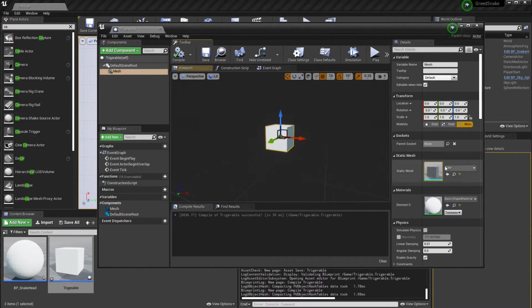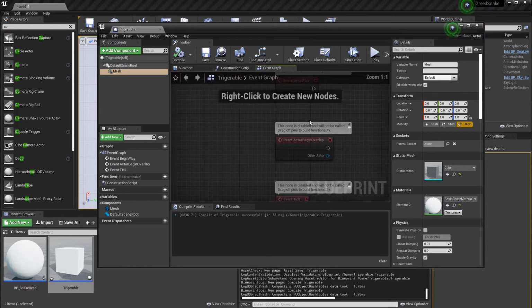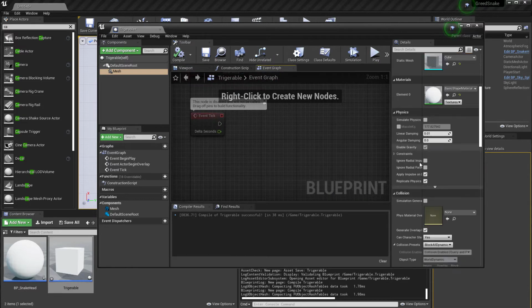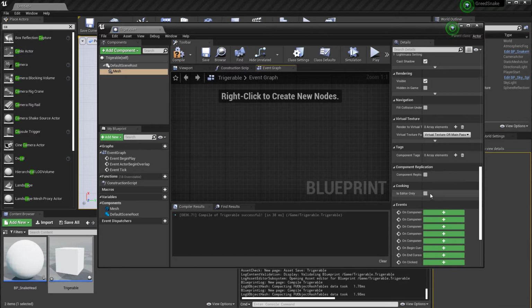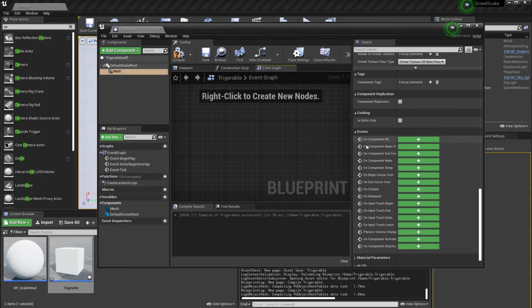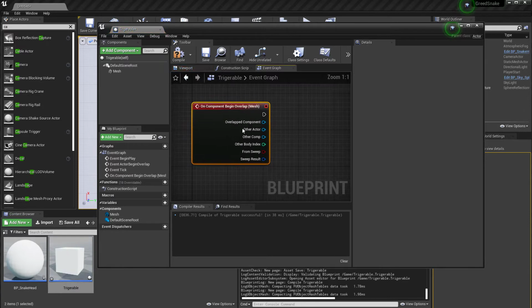I can change it later on, right? This is just using one of the cube meshes. It's easier to find. Okay, in the event graph, I'm gonna scroll down to the mesh. Of course, I want it to be overlapping, so this is gonna be the same as the snake head. It's gonna overlap all and generate overlapping events. Scroll down here, I'm gonna say on component begin overlap.